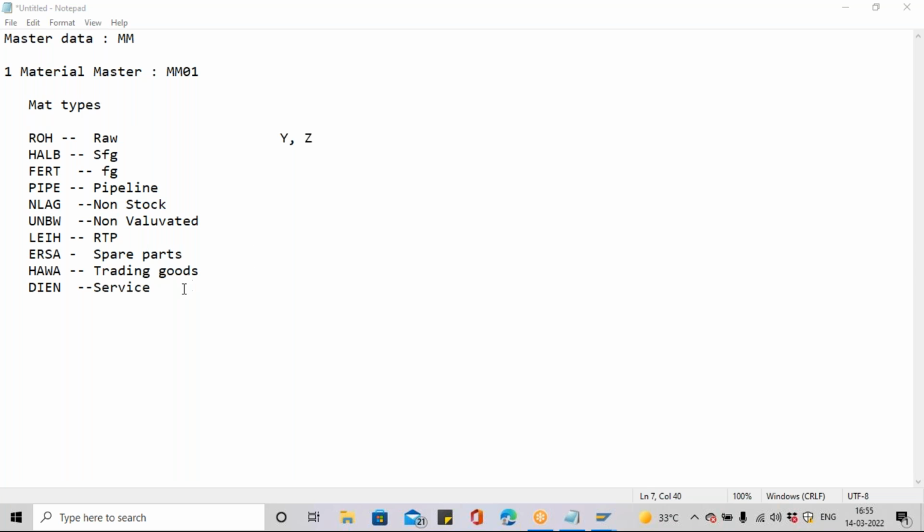So now let us discuss what parameters are going to be controlled by the material type. Now if I come to the control parameters here, what are the control parameters here?